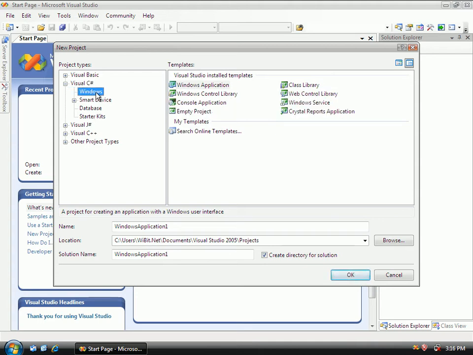If we select Windows, we can look over on the right-hand side. We're given different templates that we can use. Since you and I are more interested in the hardcore style of programming, we'll click here on the empty project, which means it won't generate any code for us. Then down here under the name we will call it Welcome to C#, and then we'll select OK.